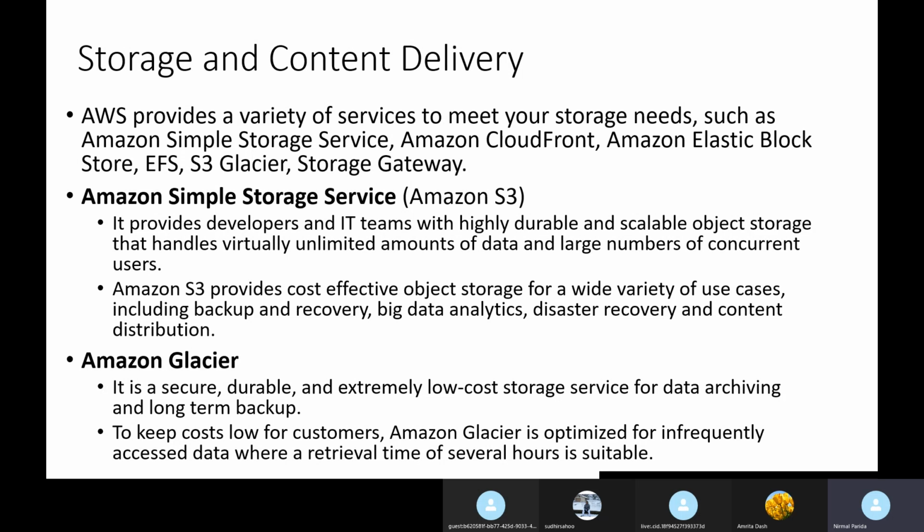Amazon S3 provides cost-effective object storage for a wide variety of use cases, including backup, recovery, big data analytics, disaster recovery, and content distribution. You can also store long-term data in Amazon S3, and the price is very minimal.